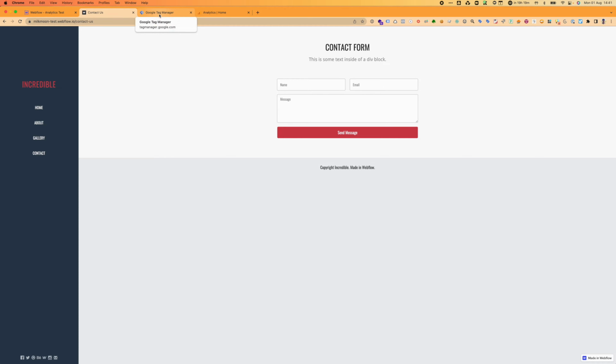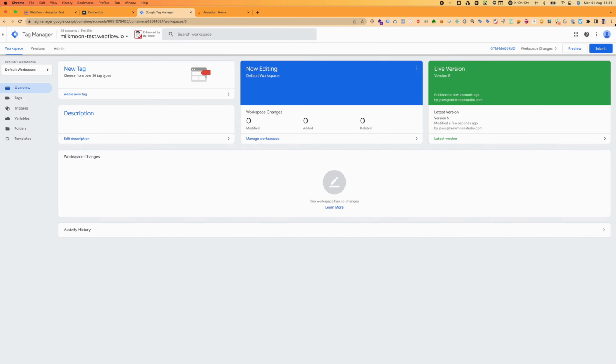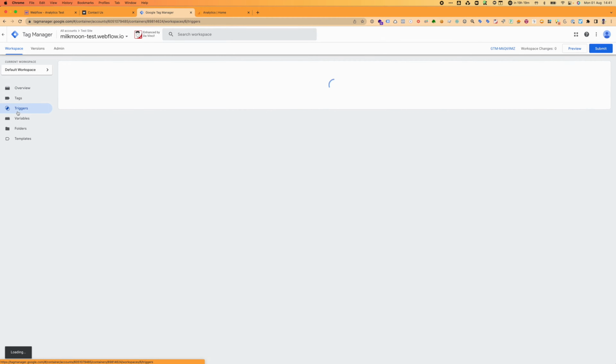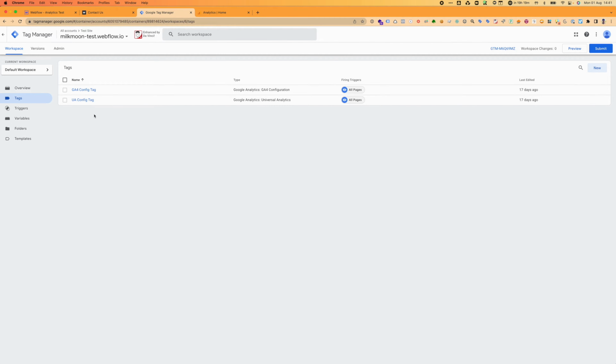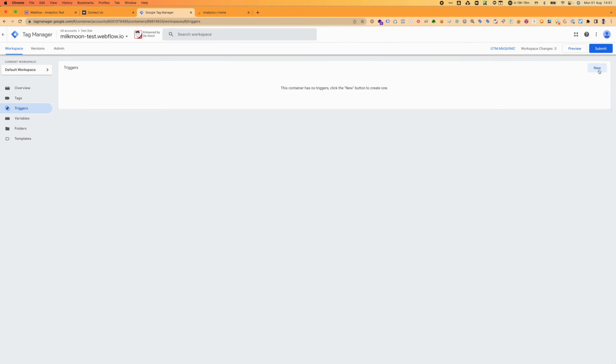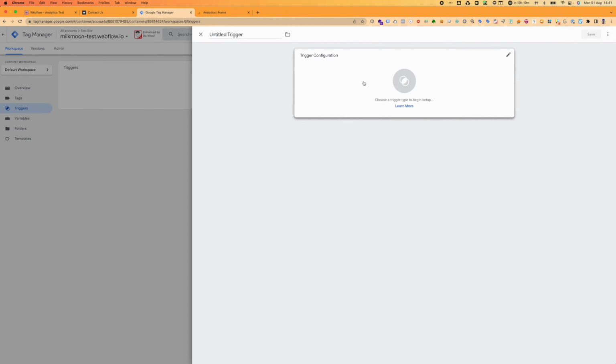So we've just published the site. We've published the changes we made by adding on the variables. And we're going to go ahead and go to triggers. And we're going to create a new trigger. Why are there no triggers in here? They're just all pages. We're going to go ahead and go to triggers, and we're going to hit new. And we're just going to call this generic form submit.